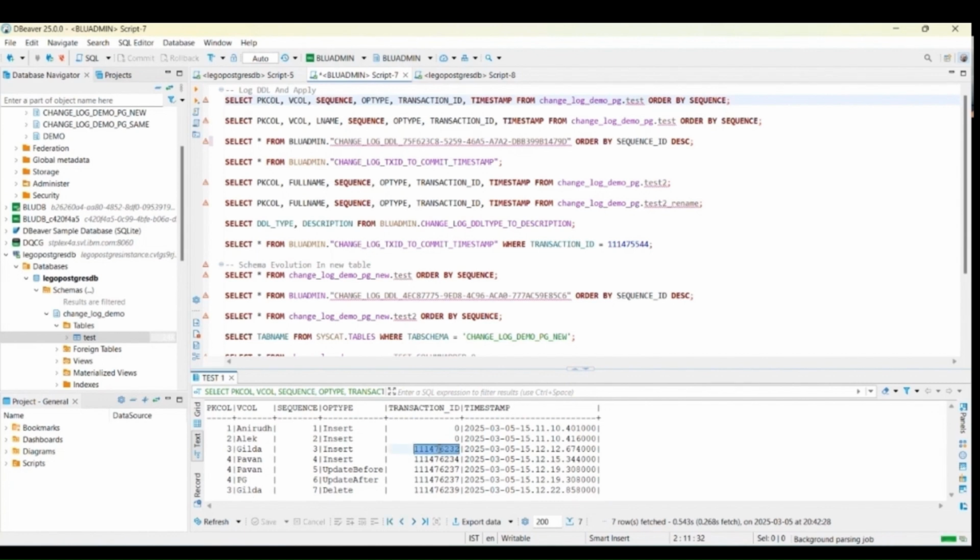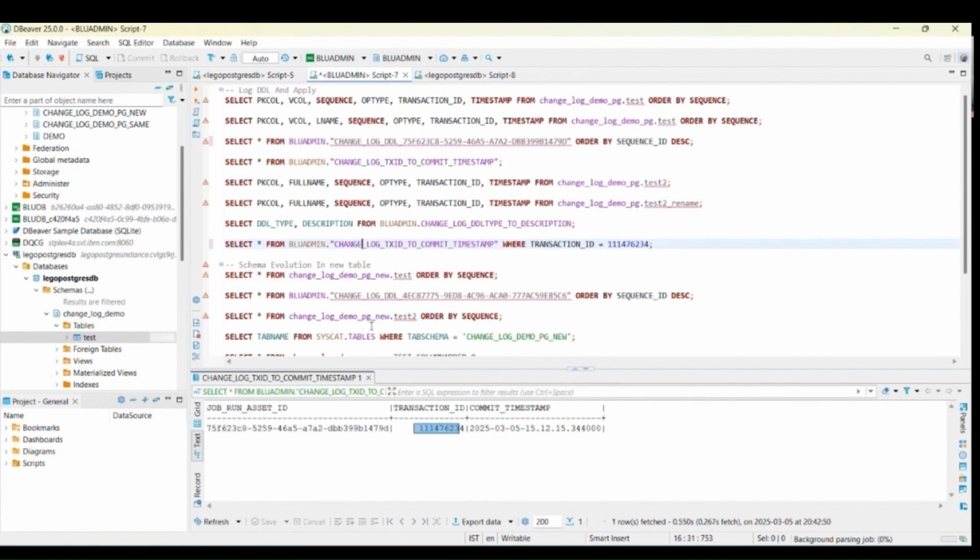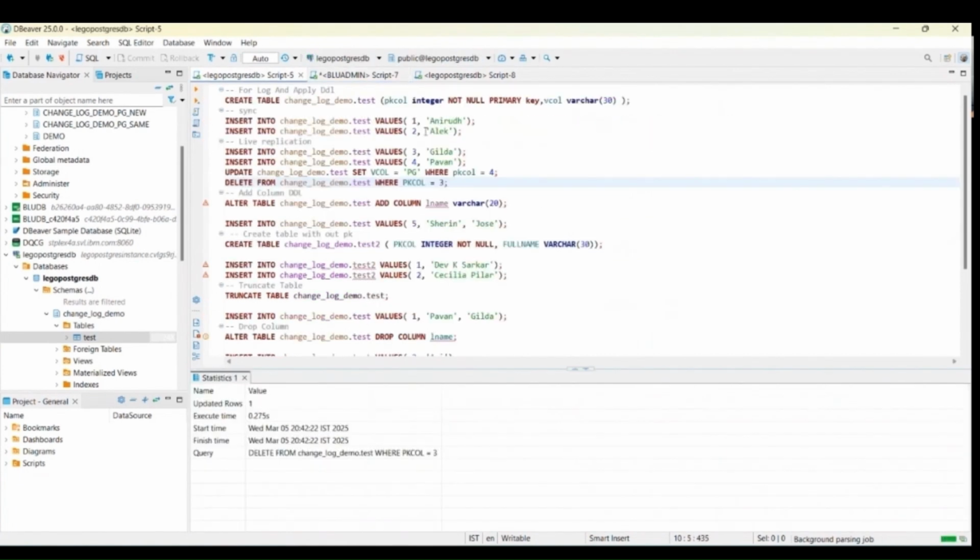You can pick one of the transaction IDs, and we can locate the mapping between transaction ID to timestamp in this table. This table is shared across the replication. It's only one table created in the blue admin schema, which is the connection user schema, and records can be filtered based on job and asset ID. I'll go and make the next operation.